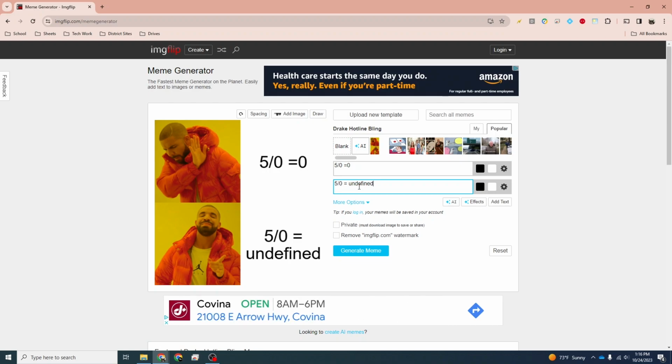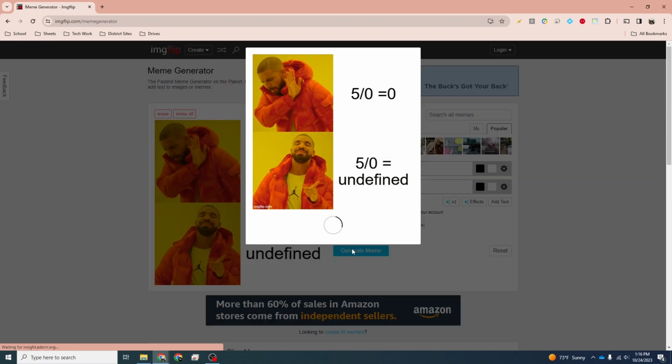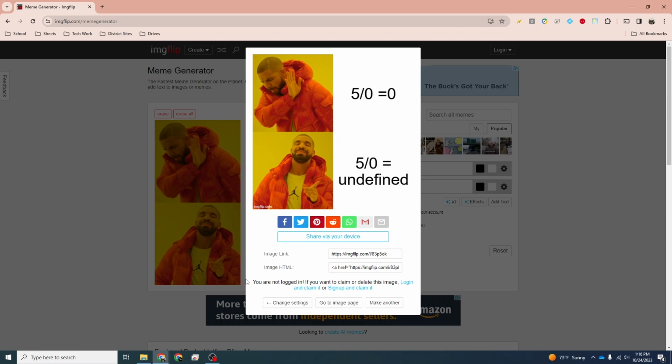Drake approves, once again. Now that you've entered your text, the program has several additional features that allow you to draw, add images, rotate, or even add additional text boxes to the meme. Once you're happy with everything, press the Generate Meme button and save it to your socials, email it to yourself, or just save it to your device so you can add it to your presentation.